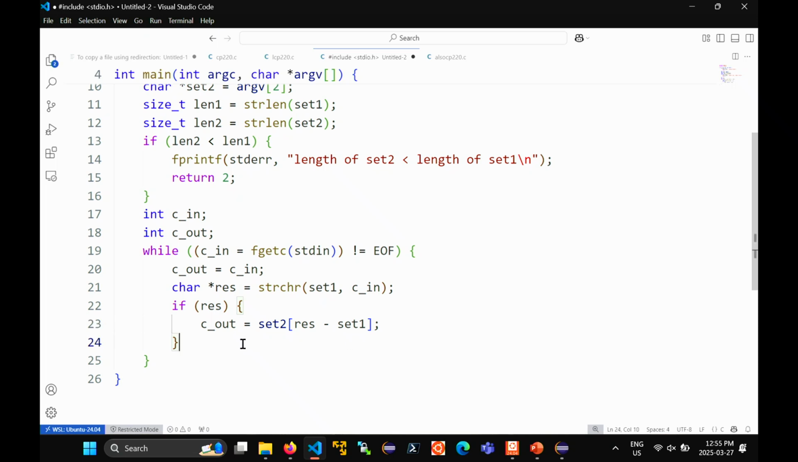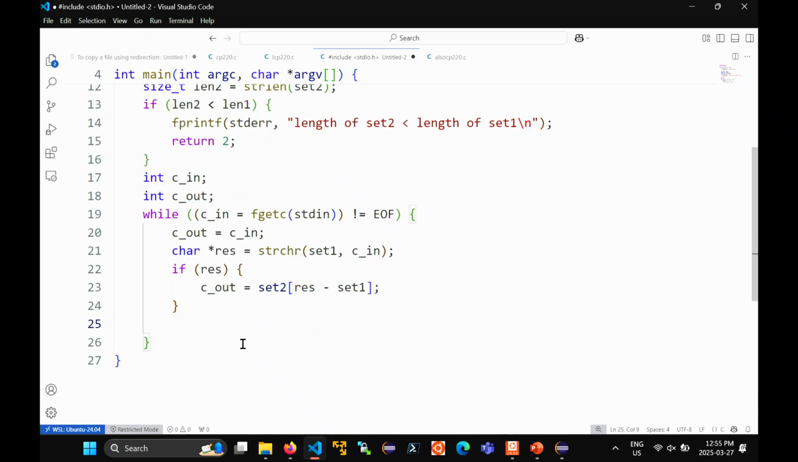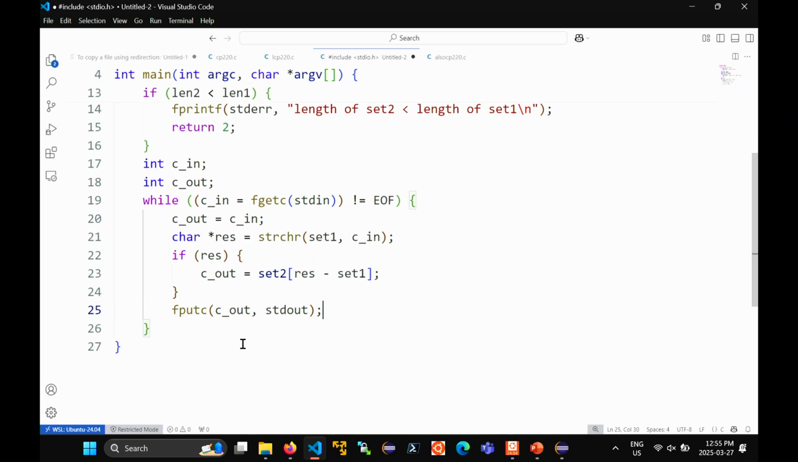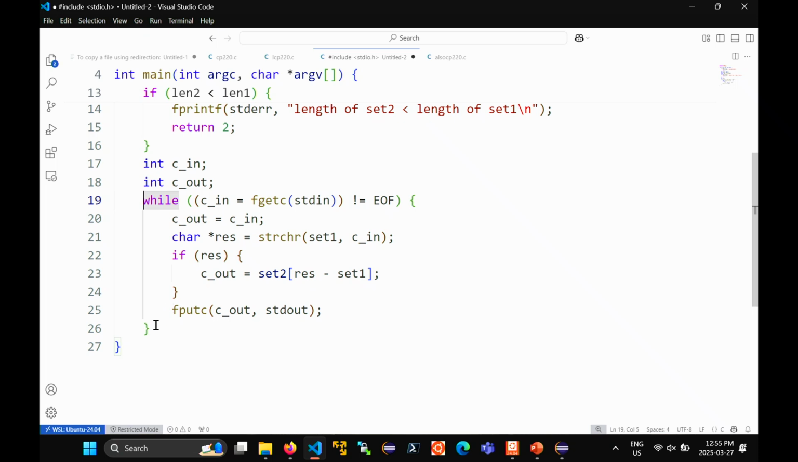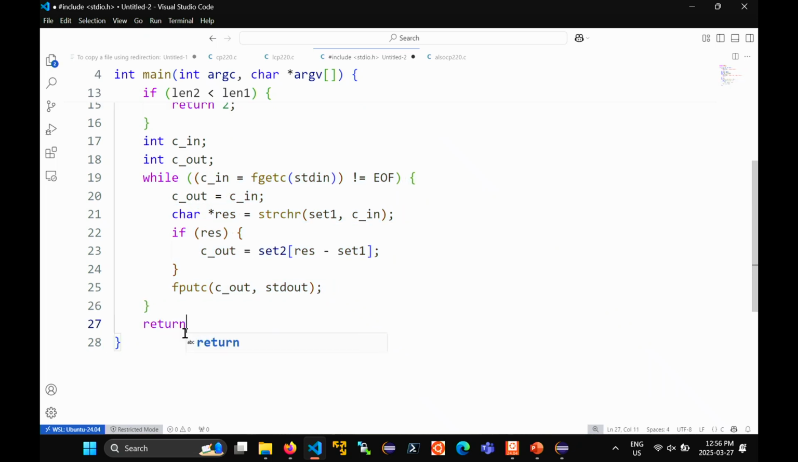So now I've got my output character. Now I can just write the output character, cout, to standard out, like that. And so that loop reads from standard input one character at a time, testing whether the character matches a character in set 1. If it doesn't match, it simply writes the character that was read into standard output. If it does match, it finds the corresponding character in set 2 and then writes that character to standard output. I guess we should return 0.